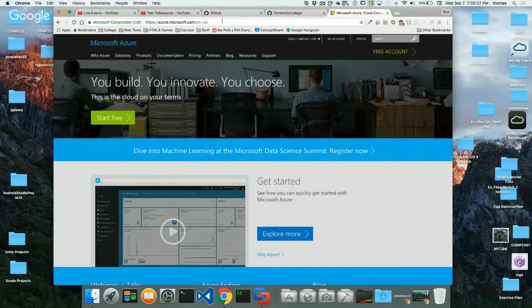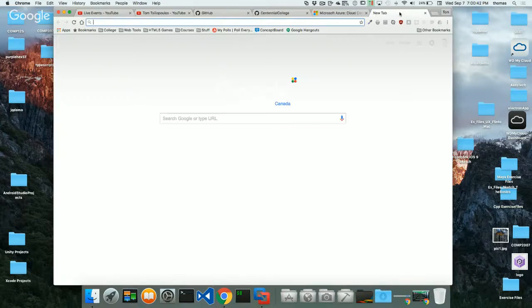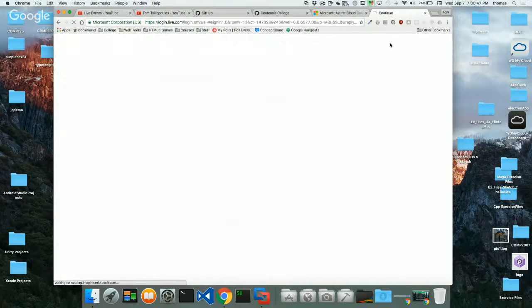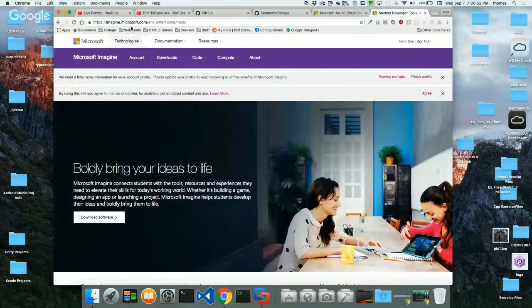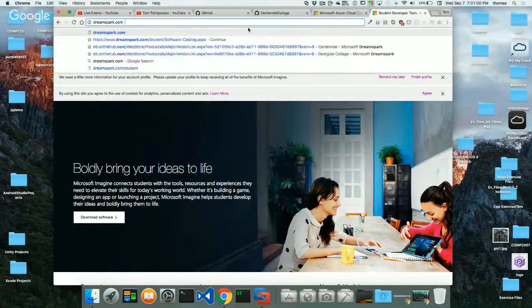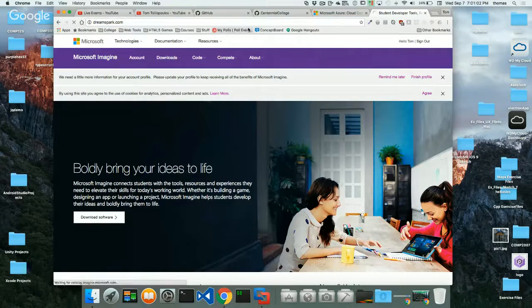So Microsoft Azure is the second tool. How do you sign up? You see where it says free account? Don't go there. Where you want to go is DreamSpark, dreamspark.com. I know you're going to go to free account, and it's not really a free account. It's a trial. You're going to go to DreamSpark, so let's go to dreamspark.com.